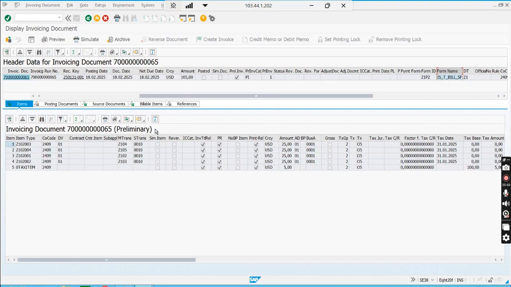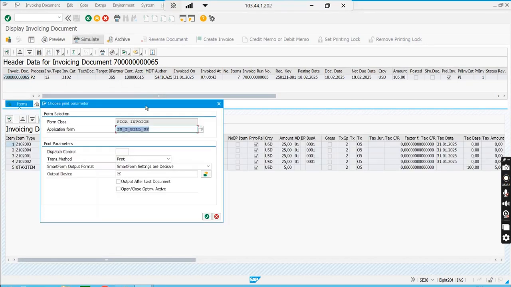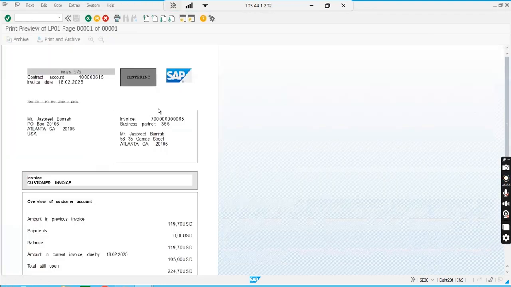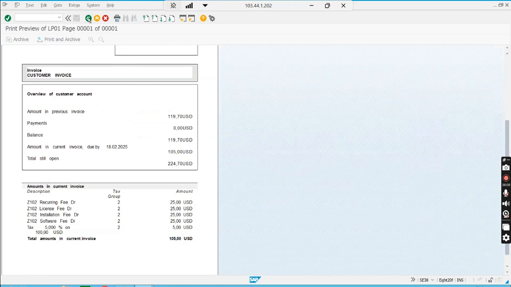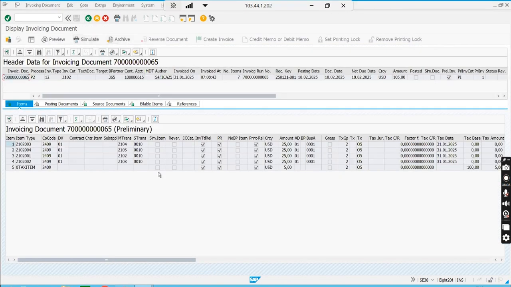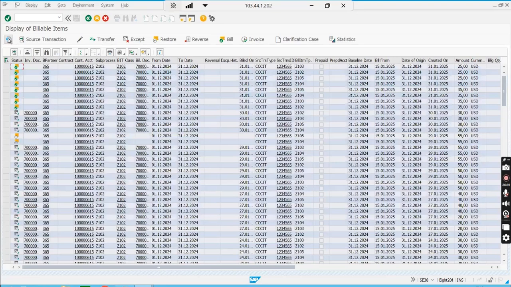And it also says preliminary, and in the posting document you will see there is none, that is the FICA document is not generated. Whatever form is assigned, that form will be sent to the customer. Here something else, like test print watermark, whatever way you want to design the form, that will be sent to the customer. Now once the billing is done, normally once this invoicing is done, it would complete. So here the icon would have changed. When I refresh, you see the icon remains this only, billed but not invoiced.